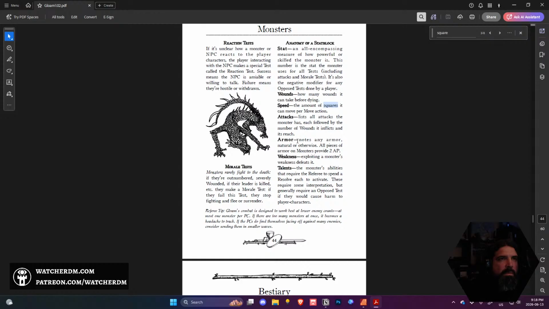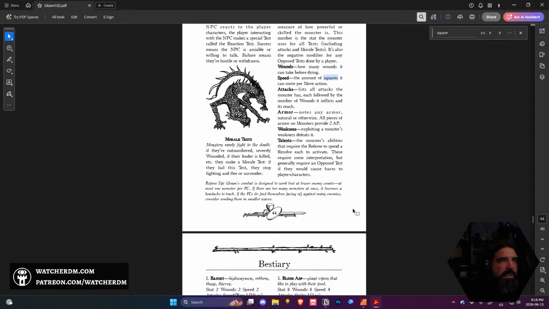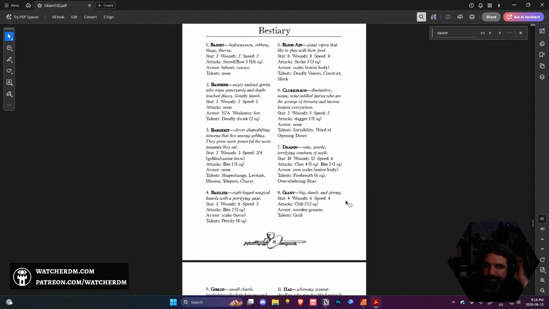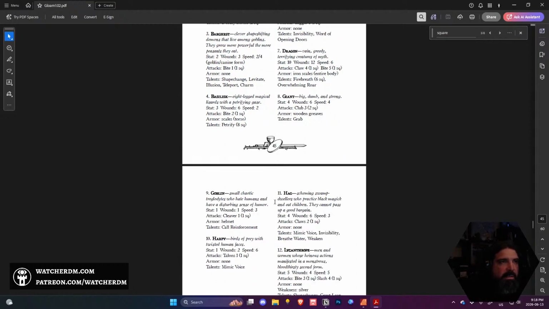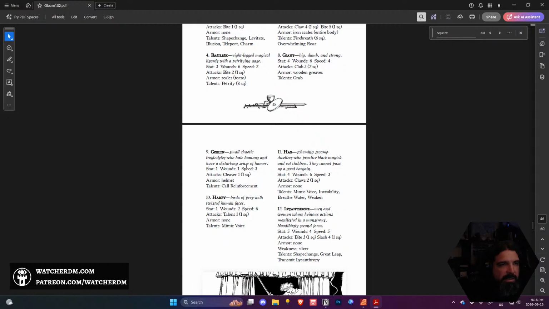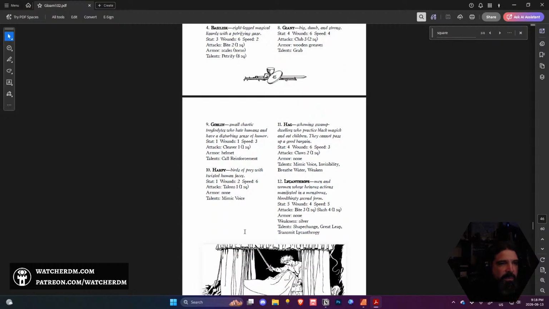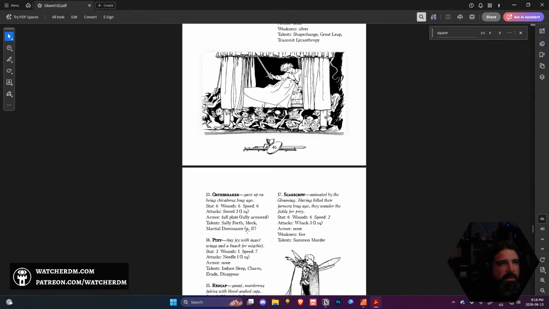Okay. Talents. The monster's abilities that require the referee to spend a resolve each to activate. These require some interpretation, but generally require an opposed test if they would cause harm to player characters. That's interesting. Okay, so it's like grab or petrify. 8 square. Yeah, okay, so that's telling you how far away that is, I guess. Mimic voice. That's kind of cool.